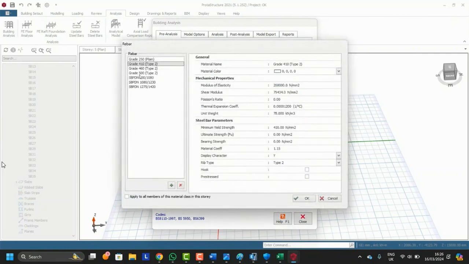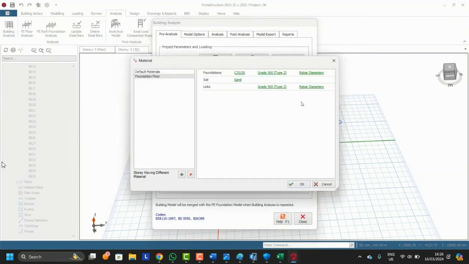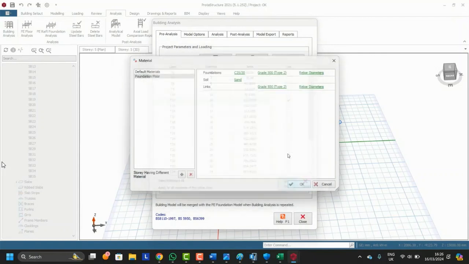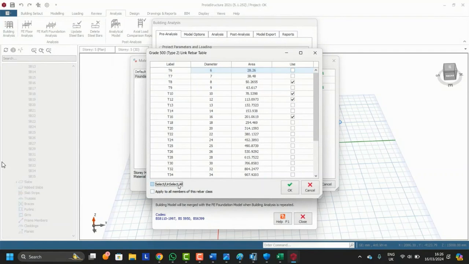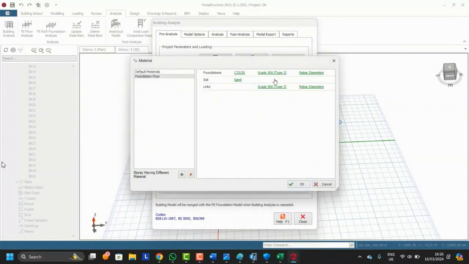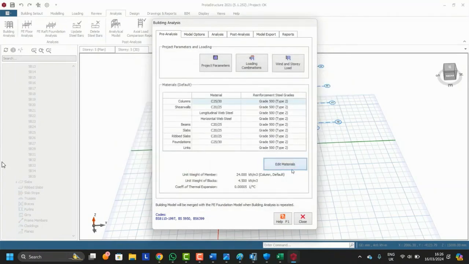Links will also use 500. Then the foundation rebars will use T12. T12 is the minimum for foundation, so we'll just go with that, and we don't want T16. For foundation, we always don't need shear reinforcements unless we have some punching shear, face shear, and the transverse shear. So this one is done, and this one is done.